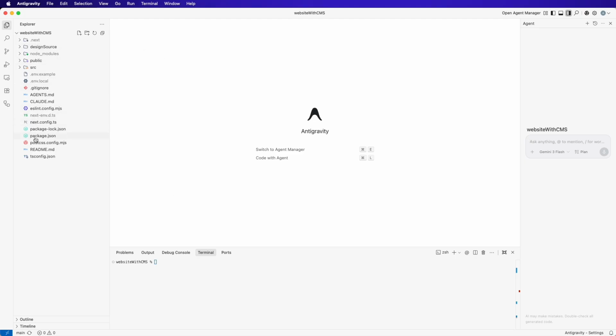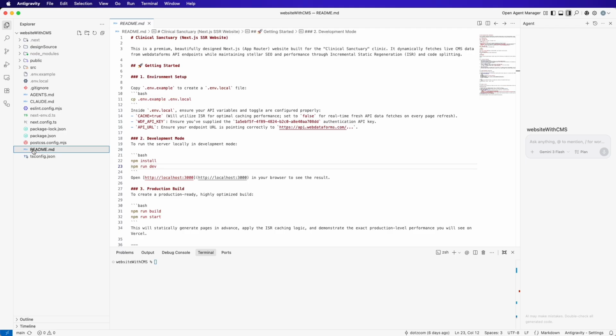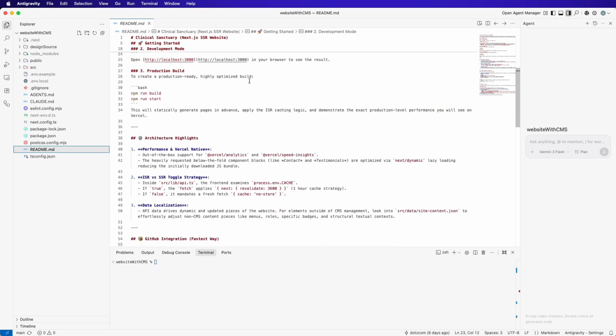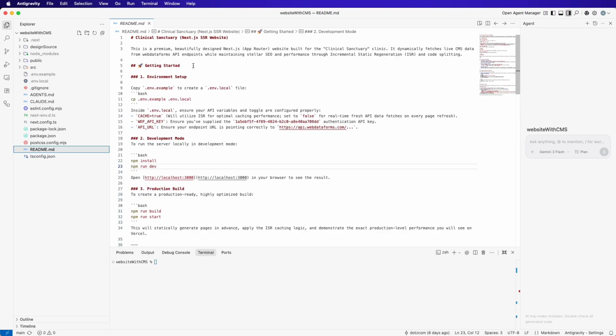The most important file for us here is the README file, because we had given detailed instructions to Google Antigravity to make sure that all the steps are outlined here. How do I run it in dev environment? How do I do a production build? How do I deploy it to Vercel? And also how do I check in the code to GitHub? All those steps are given here, and it's pretty detailed. Let's just quickly go through that.